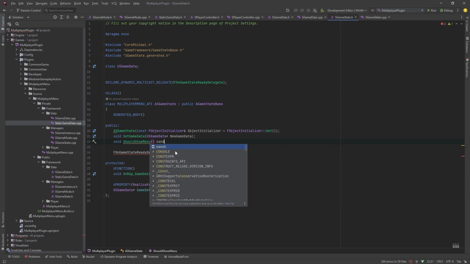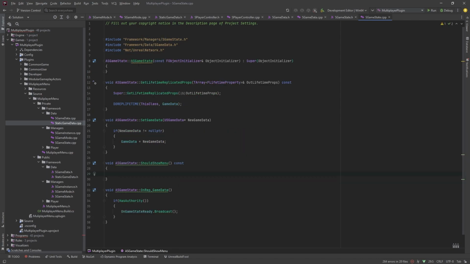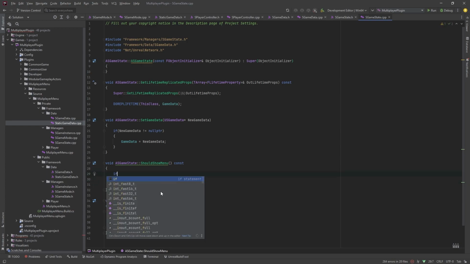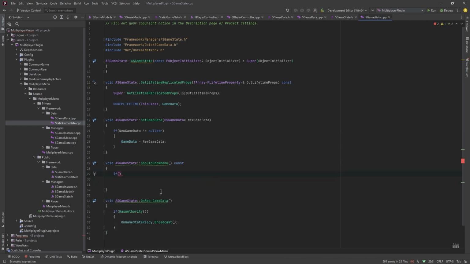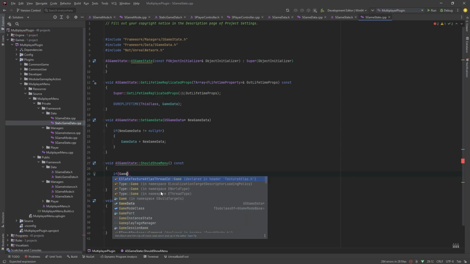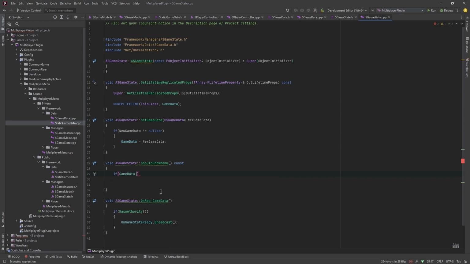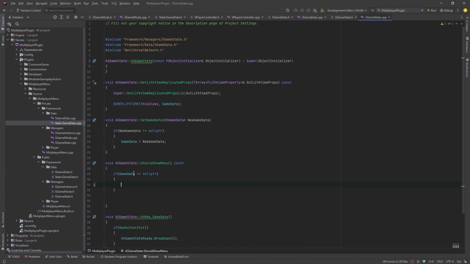this will just be reading, so it can be const. And now we just need to check if the game data is not valid, then we want to just return false. So we'll just check that the game data is not null. And if it's not, then we just want to return whether to show the menu or not. So return show menu. So it could be true or false.